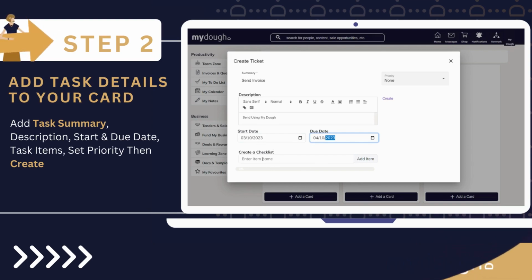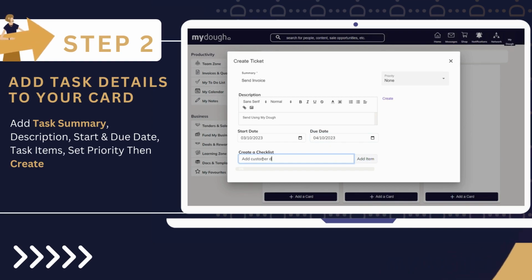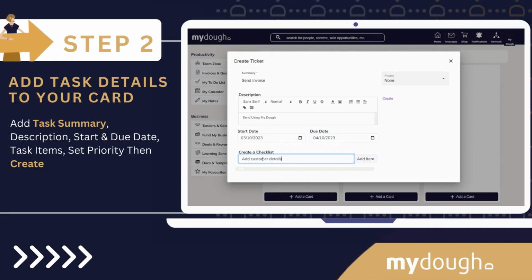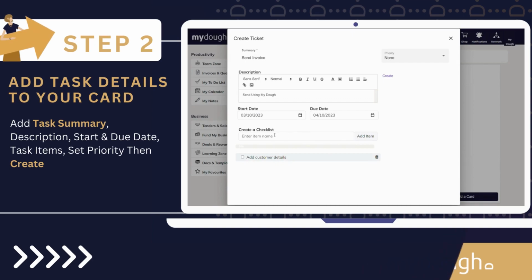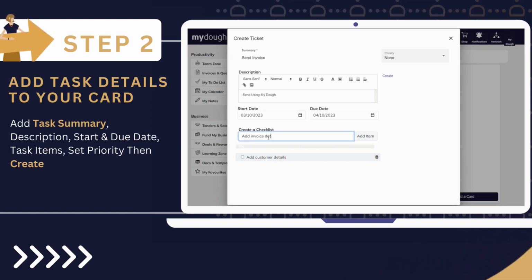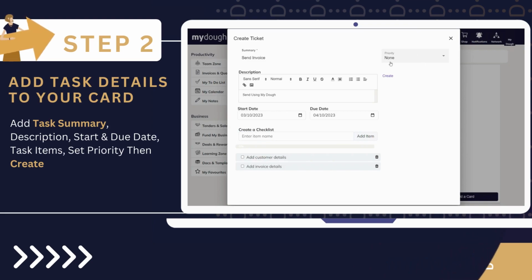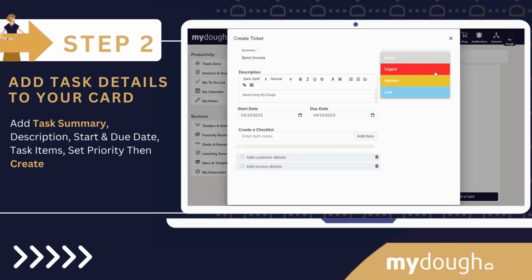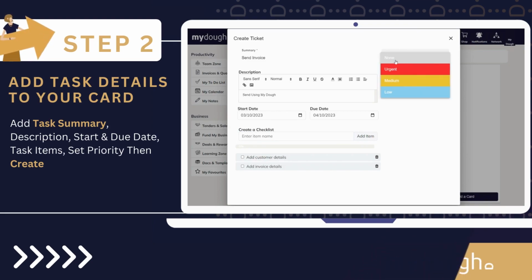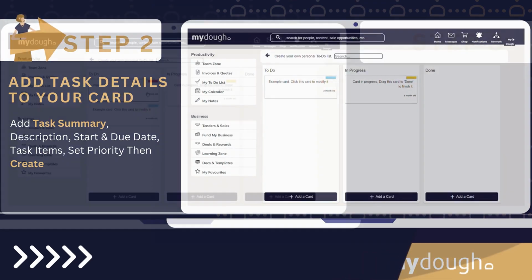Next, create a checklist by adding the necessary steps or activities required for task completion. This checklist assists you to organize your task and ensure that nothing important is missed. Following this, establish the task's priority, select from urgent, medium, low, or none if no priority is applicable. Then click Create to save.